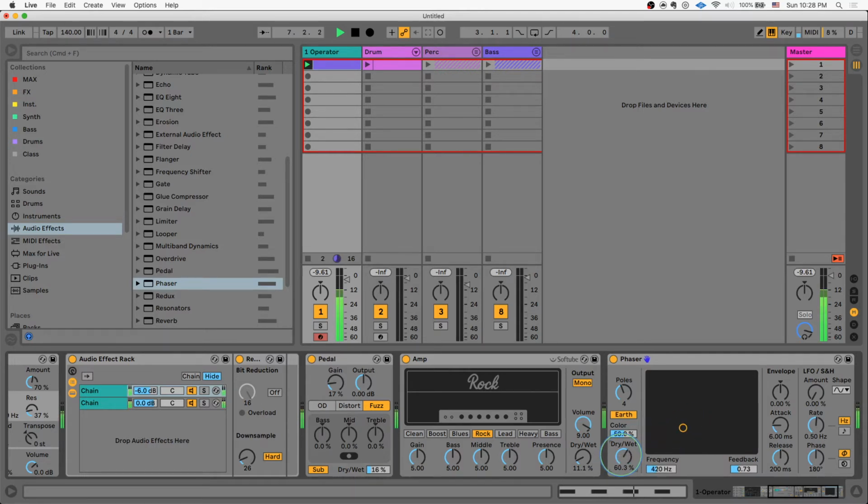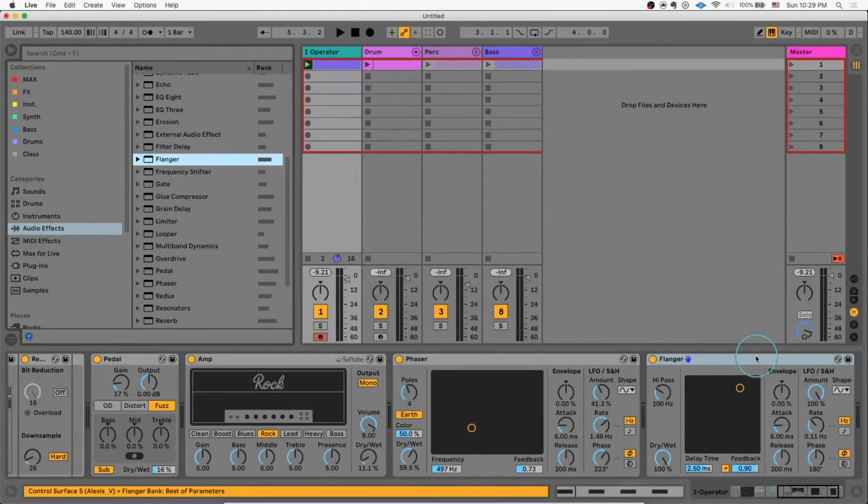So maybe tone down the dry wet a little bit. There's also this really handy LFO right here. This will move your frequency up and down like that, which can sound really cool. Something like that. And then let's also toss on a little bit of flanger.